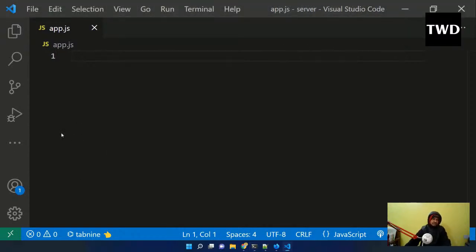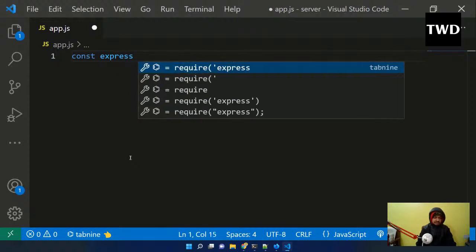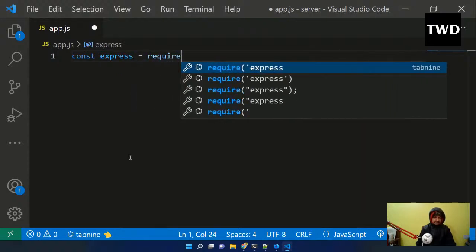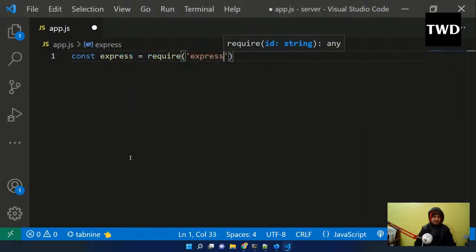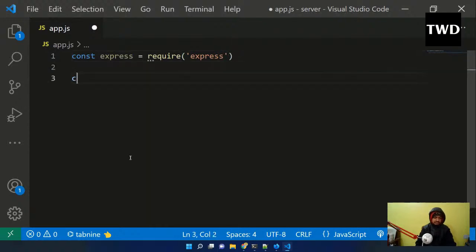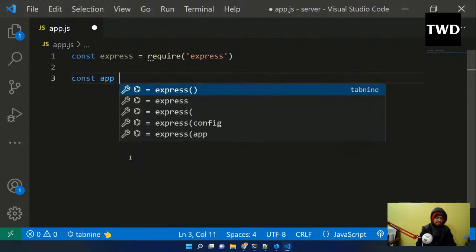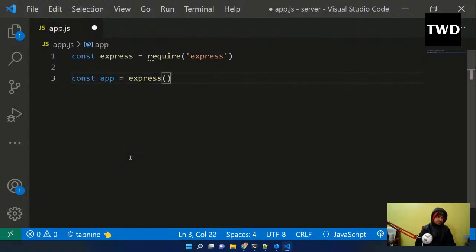So now we'll learn how to use Express.js. Let us create something of our own, and then we are also going to use that API endpoint. So const express equal to require express, and const app equal to express, do it like this.